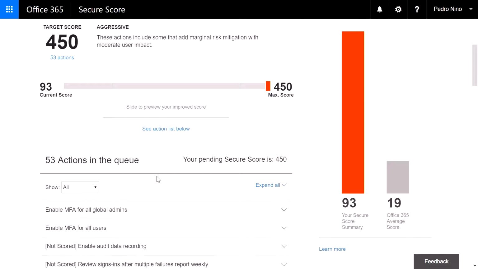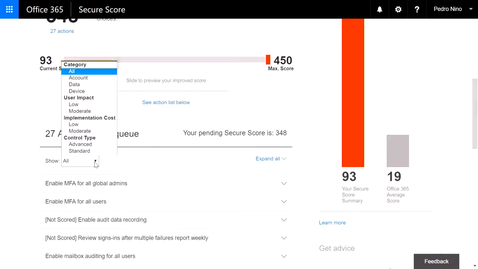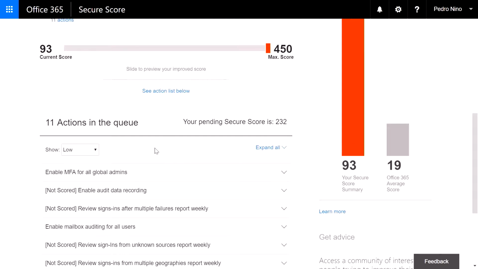Now, several control dimensions are also available here in the filter. They include the ability to filter by category, user impact, implementation cost, and control type. For example, if you just want to look at low user impact controls, you can apply the filter and only work with those controls. Please note that any control that's labeled not scored is one that you can take action on, but we have not yet ingested the data on the back end to give you points for that. Don't let that label stop you, as taking the action still improves your security, but the points will come later.